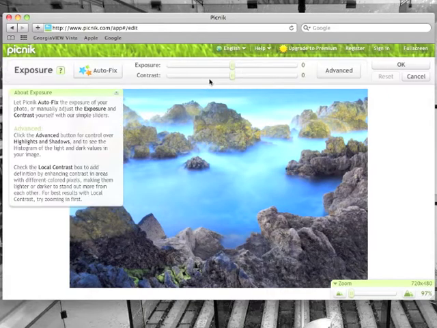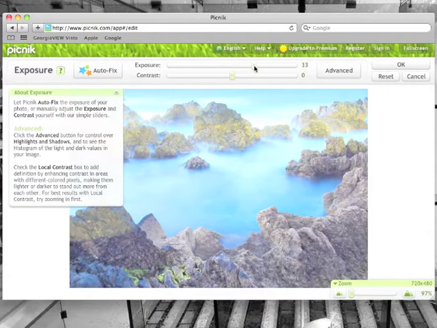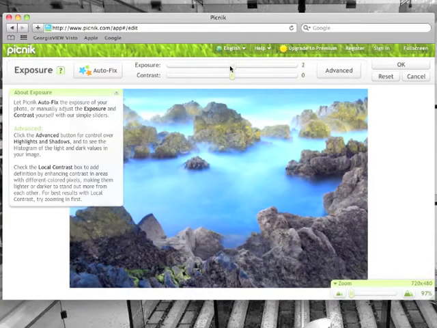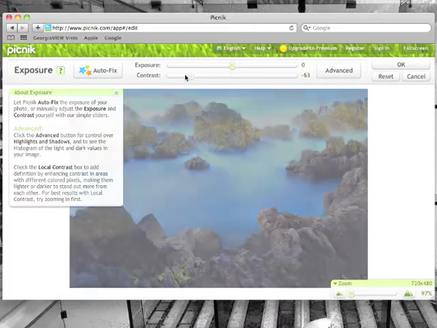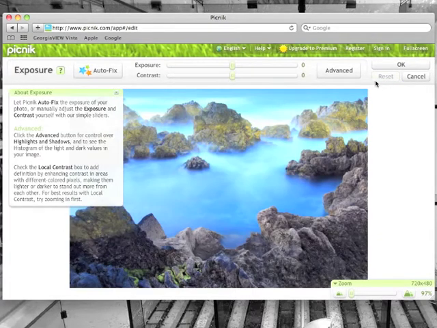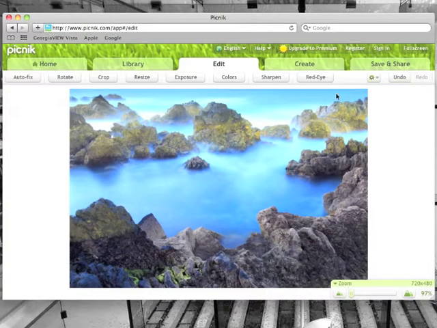I can also go to exposure and overexpose the image to make it look like a really bright day when I took the picture, or I can go to contrast and change the contrast to over contrast. Now there's many different settings to get the type of desired look you want. So I'm going to hit cancel. Now I'm ready to share and save this photo.